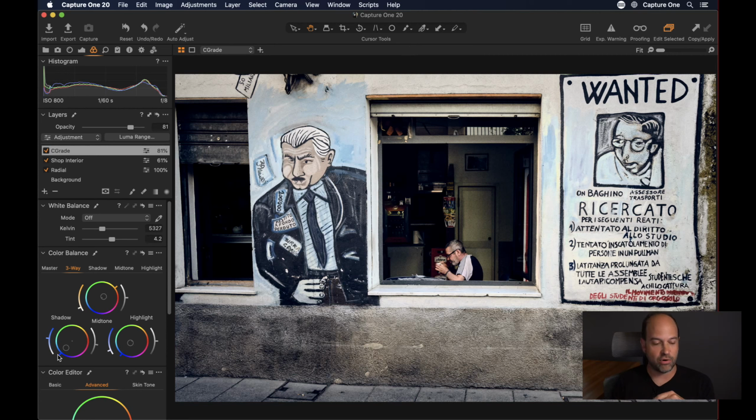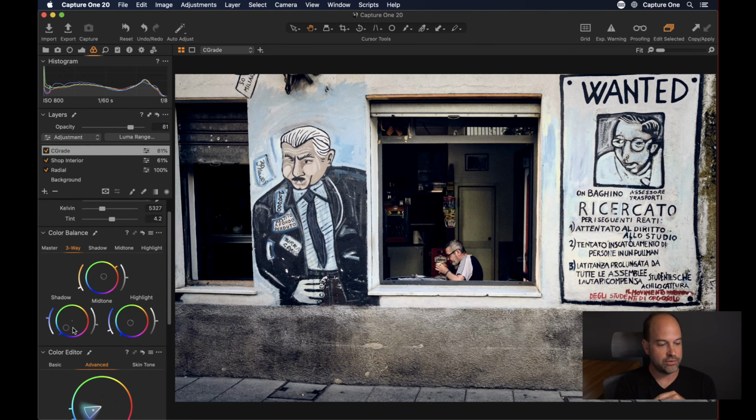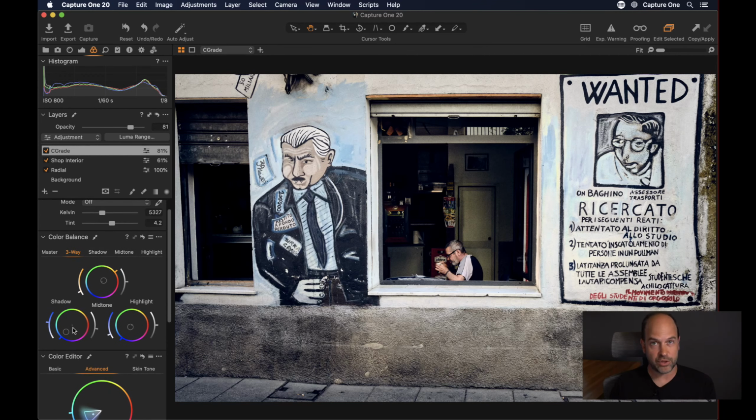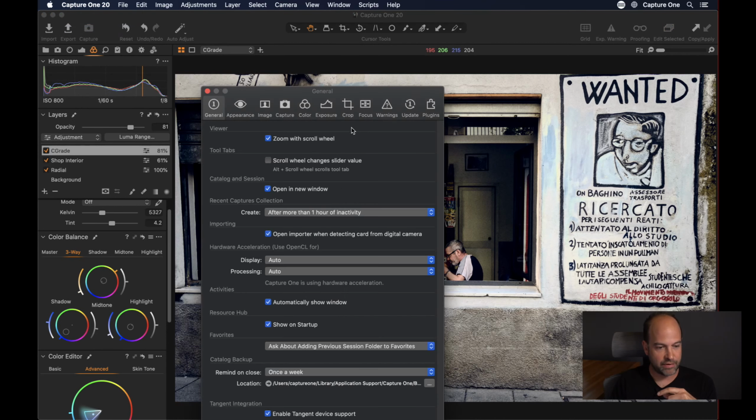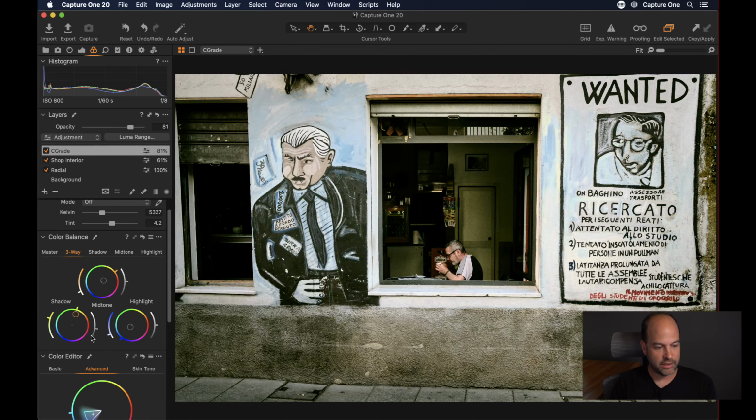If you've got a scrolling mouse or a trackpad, you can use two-finger scroll if you change your preference in Capture One. So if you prefer to have scroll wheel changes slider value, this should change it like so. If I'm in the center here and I scroll, then we can actually move it around with the trackpad as well. So there's a few different ways that you can manipulate the tool. It works really nice.